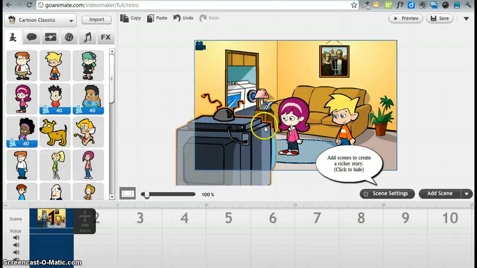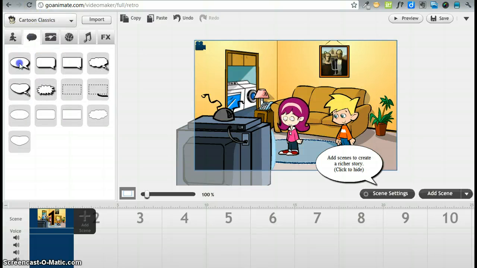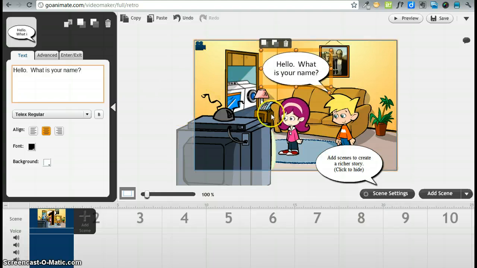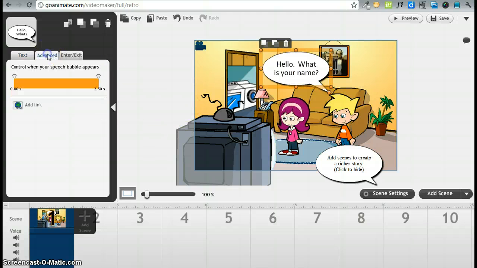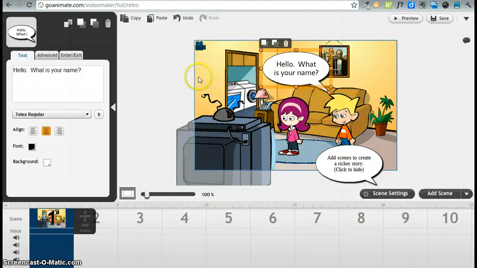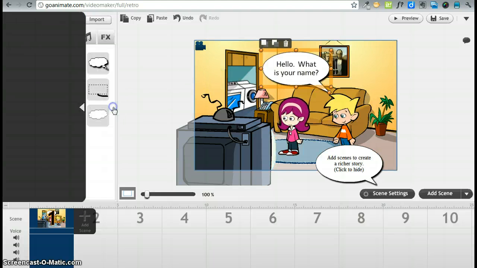Now that we have the scene and the characters, we want them to say something to each other, so we're going to put some speech bubbles there. So I'm going to put a speech bubble right here. I'm going to let him say, and right here I'm going to enter my text. Hello, what is your name? You can see that it appears here, and it has foreign character capabilities, so you can even type in Chinese here. You have some advanced settings. You can control when the bubble appears. And so that's it. When you're done with the bubble, you click on this little arrow here. Click, and you are done.